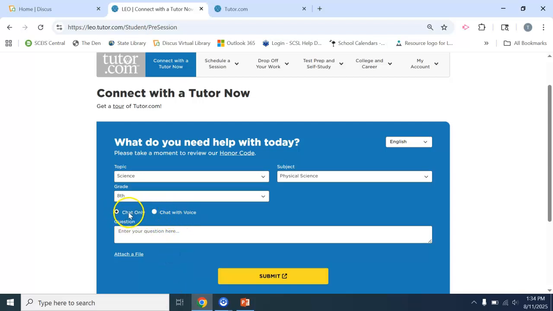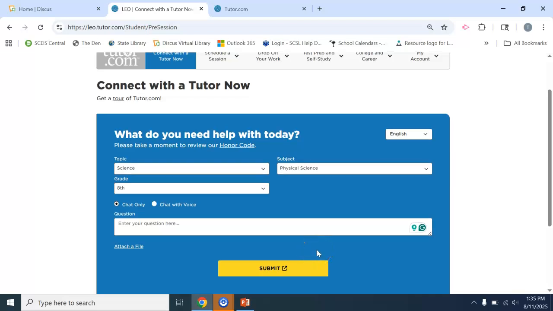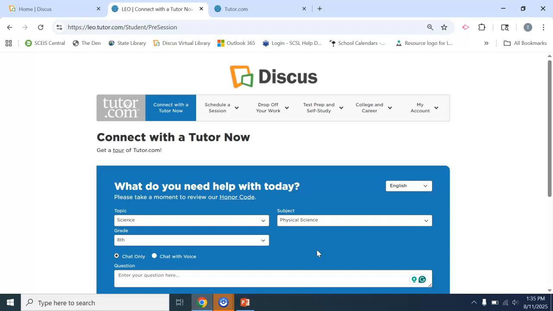Here's where I have the option for chat only or chat with voice, and I can enter my question right here. I also have the option to attach a file with whatever question I am asking the tutor. So if I am working on a math problem, I can take a picture of the math problem and upload it here so that the tutor can really visualize whatever problem it is that I'm having. We also have these language options here in the corner, and then you click submit. When you click submit, you will be launched into that tutor.com chat with a live tutor. It's as simple as that.